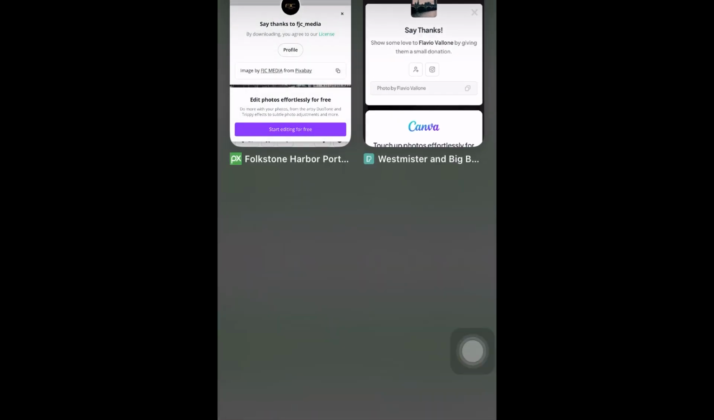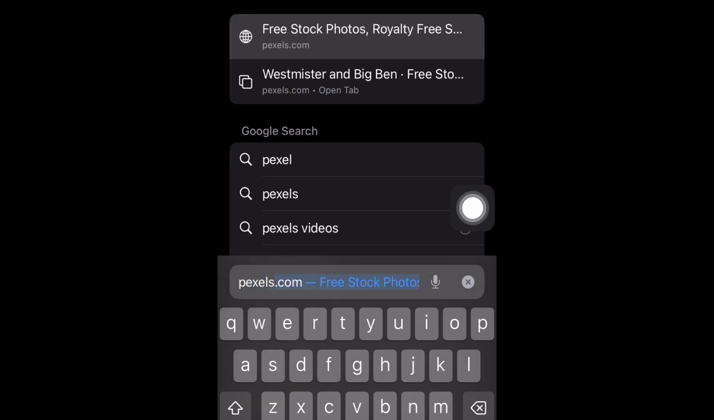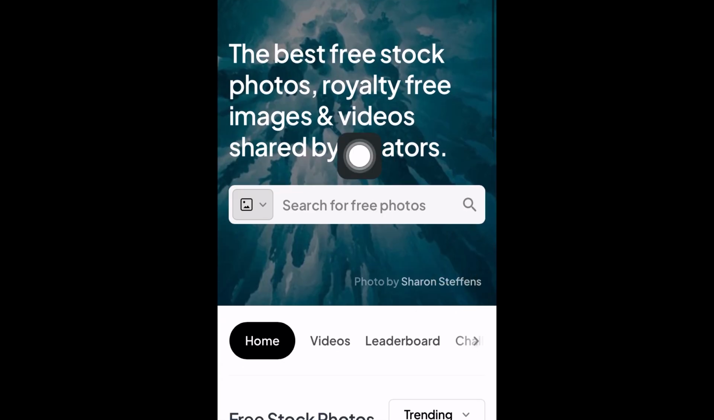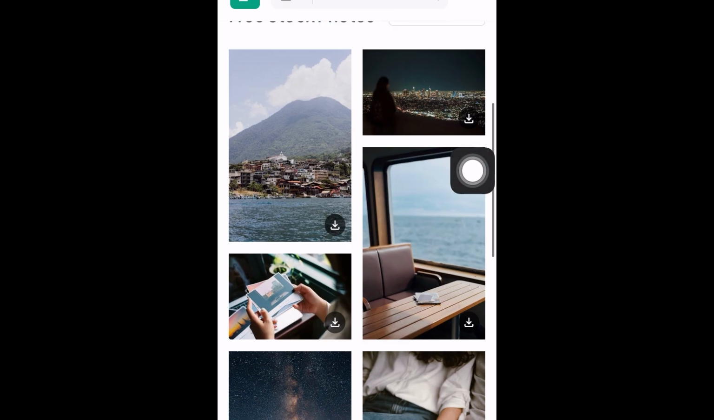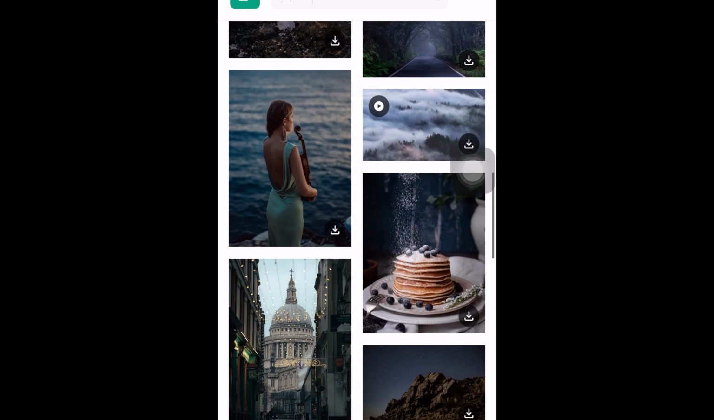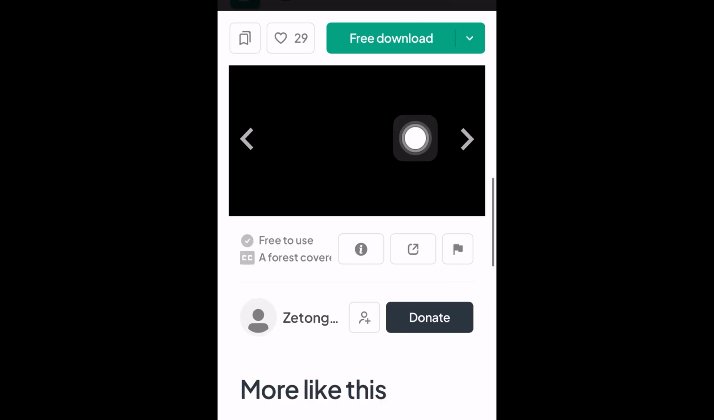Okay, the first step to get pictures online with Safari completely for free is to open up Safari and then type in the search browser or engine, pexels.com. Basically, this is the best free website for royalty-free images and videos. Trust me when I say this, because the next website I'm going to show you is not the best as this. You can scroll down, you can click on an image of your choice.